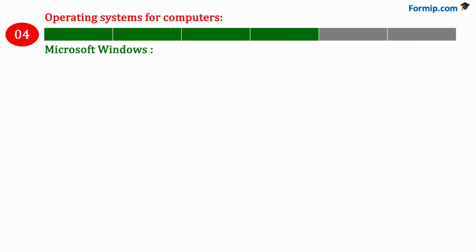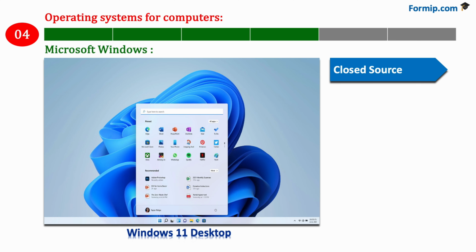Operating systems for computers. Now, let's move on to a small summary about the different operating systems on the market for computers. Microsoft Windows. Let's start with the most widespread, which is the Microsoft Windows operating system. It is a system that is not open source. That is, the source code is not made available to users. Here's what the Windows desktop looks like in version 11.